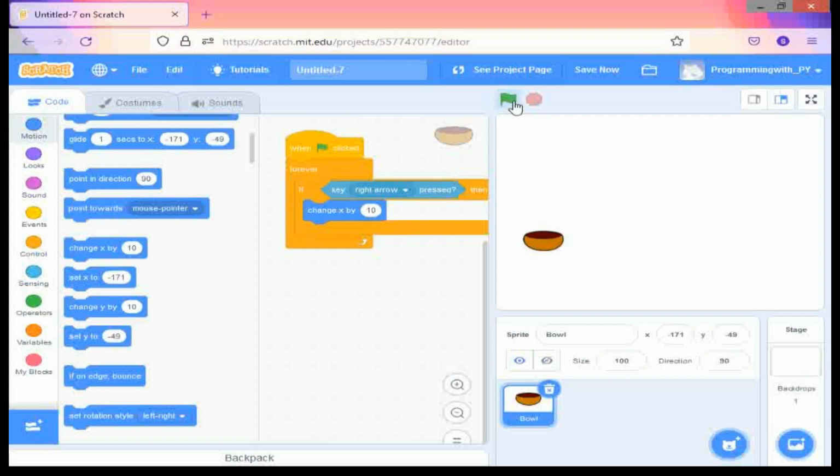So for running this, we have to click here. Like I'm clicking here, then I'm pressing right arrow key, it is going right. But when I'm pressing left arrow key, nothing is happening. For that we have to also write a command, write program.